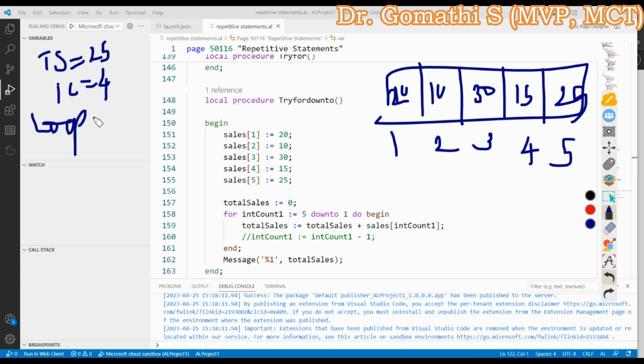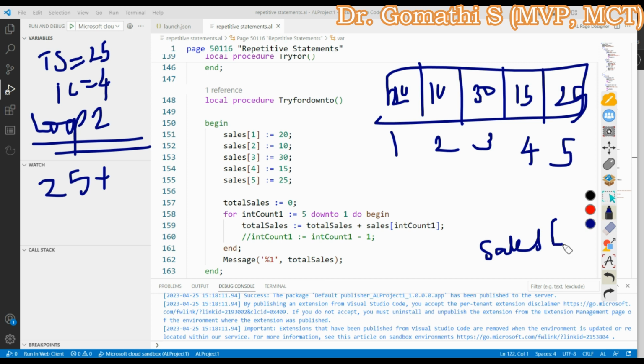We have checked till loop 1. In loop 2, your total sales is 25 plus sales of 4, right? Int count is 4, so sales of 4 is 15. So 25 plus 15, how much is it? 40. Yes, am I correct? Sorry, 30. It's right, 40. Fine, it's 40. So now it will go to loop 3.